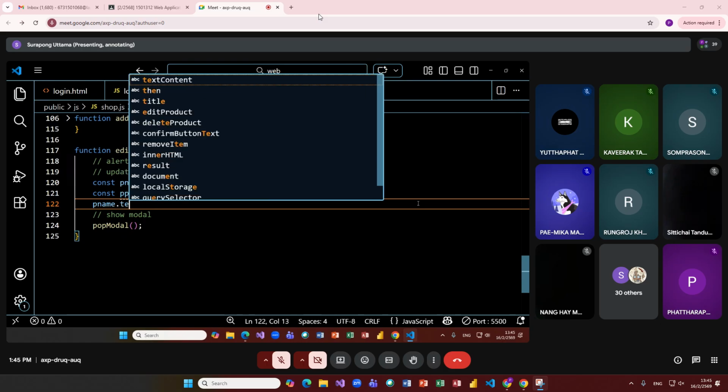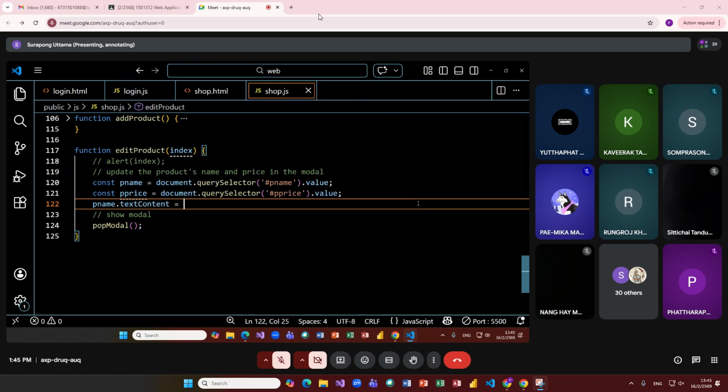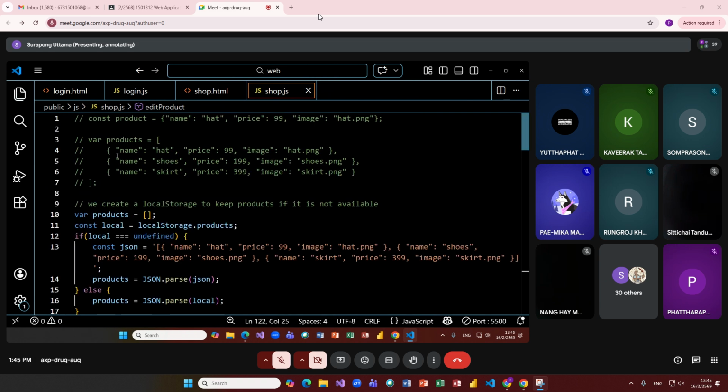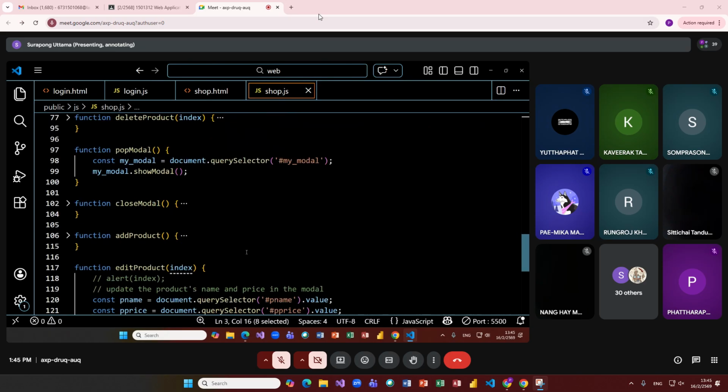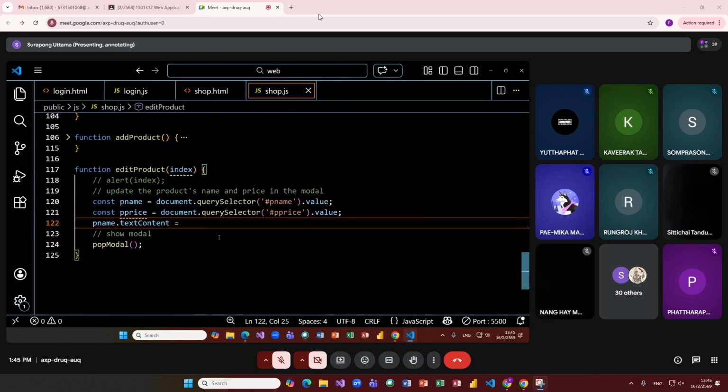text content equal to the value from the product itself, which is from this array, the products array here. And we know the index, so it is quite a piece of cake with products index. This is the product that we select.